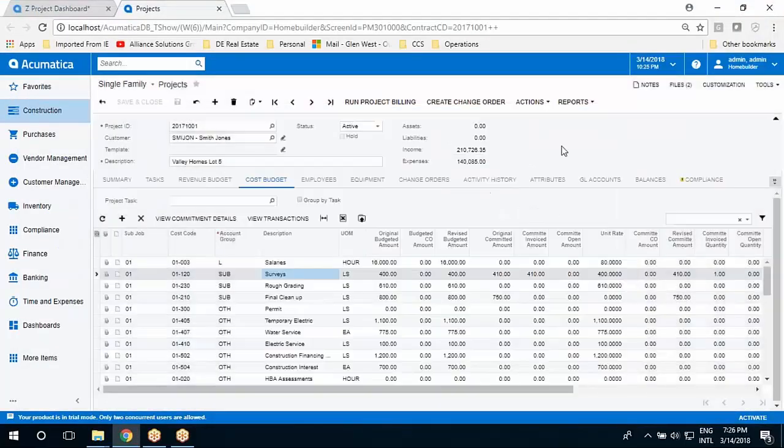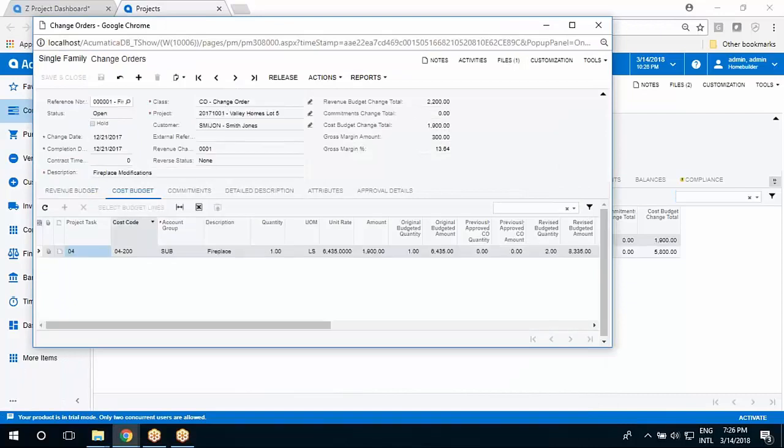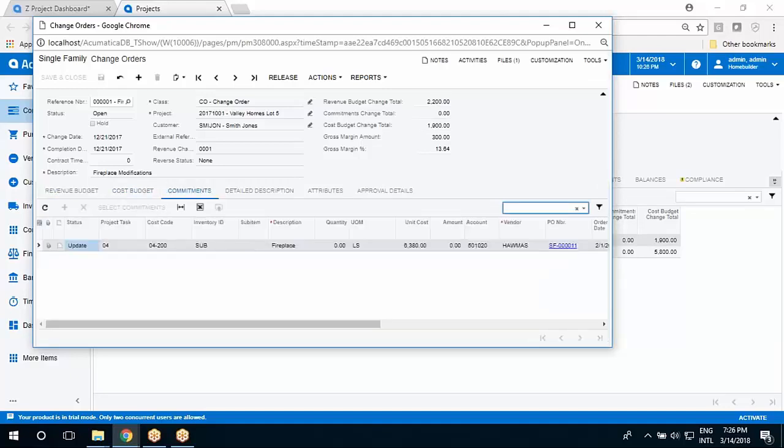If I go back to the project, I can see change orders. As I look at the different change orders, I can drill down to see the detail. In this case, I've got a simple change order. The first tab is modifying my budget line items. The second tab lets me modify the budget itself, so revenue budget, and then the third tab lets me add or modify commitments.